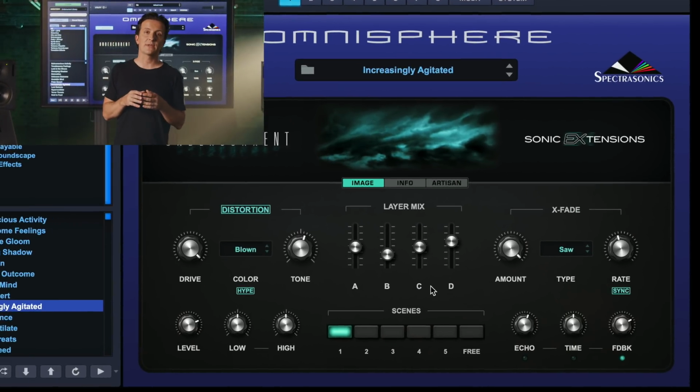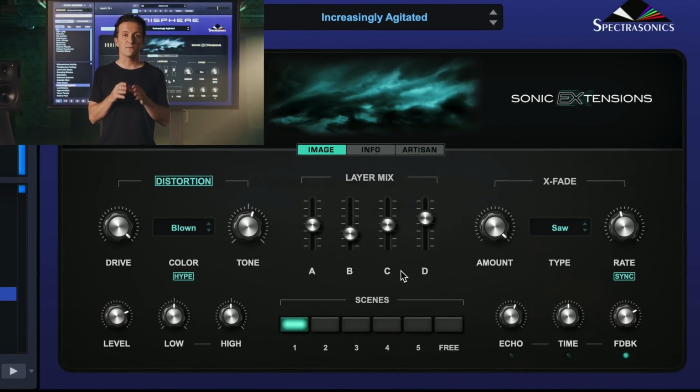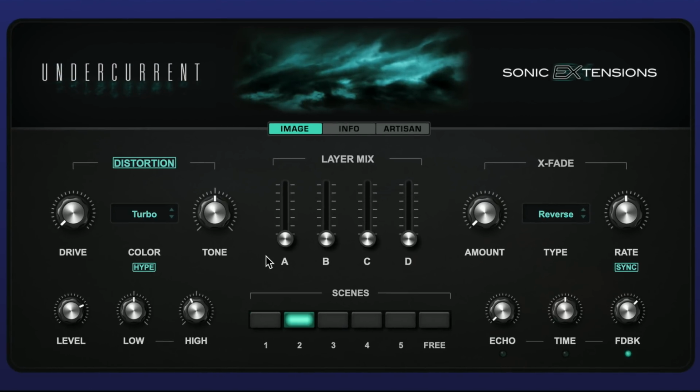In this patch, I created a technique to crossfade between 4 different elements. So here's the first element. Here's some noise. Here's a texture. And here's a synth bass. Now I'm going to add motion by increasing the crossfade amount. And now some distortion.